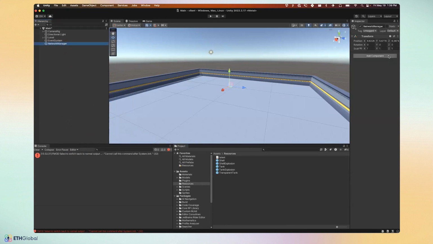And in the inspector on the right, we're going to attach the network manager component to it. And this is the component that comes with the Unimud package. And make sure you set the chain ID to 31337, which is the local chain. And you don't have to worry about contract address or private key because these will be auto-populated for us later. Okay. So now let's test if this works, just to make sure we can connect to the chain.